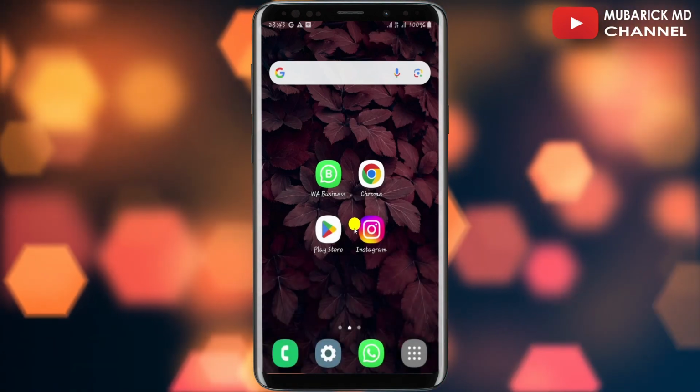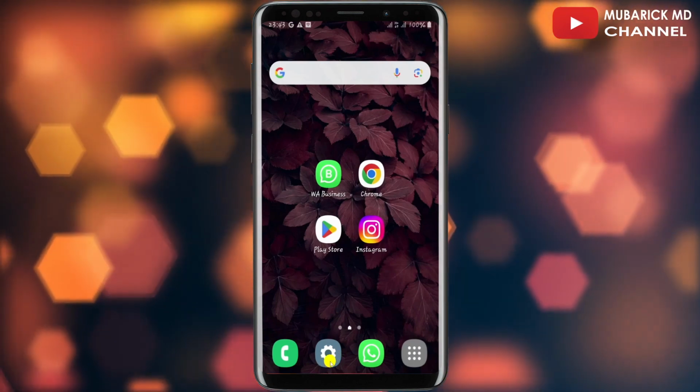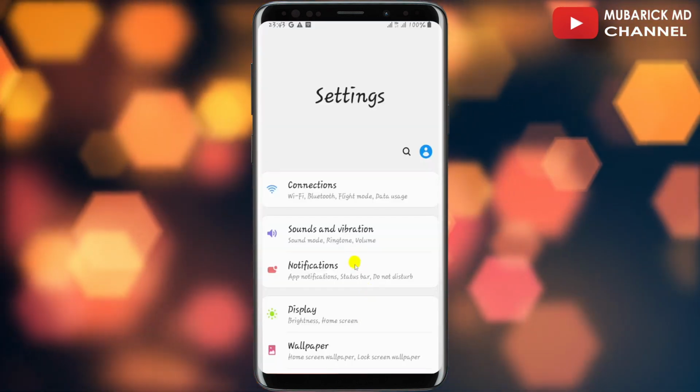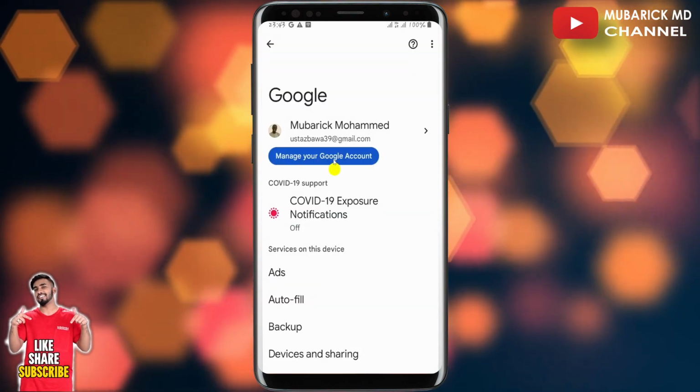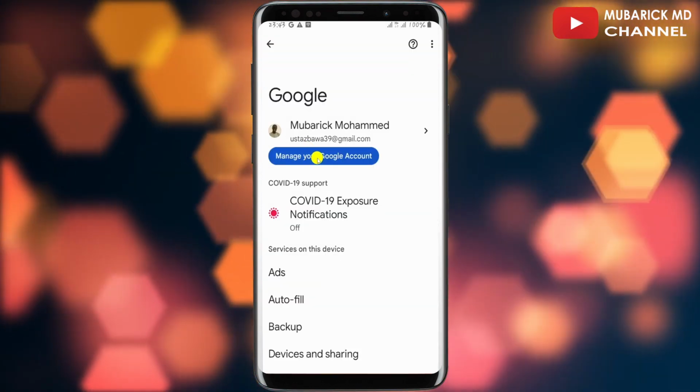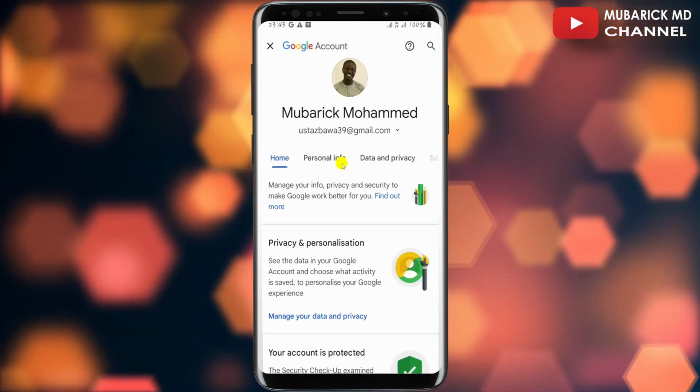On your Android phone, navigate to your settings here. In this case, I'm going to tap on the settings icon. Then on this interface, scroll down until you locate Google and tap on it. Then proceed to tap on manage your Google account. This will land you on an interface like this.